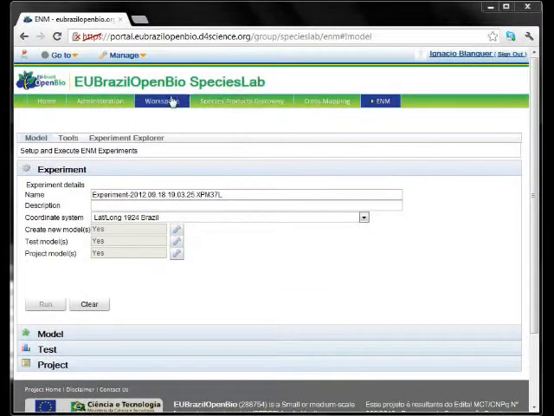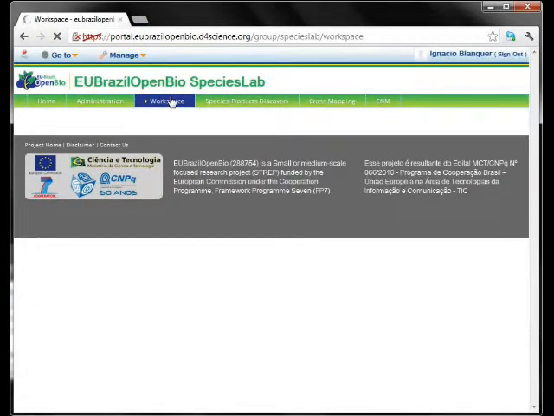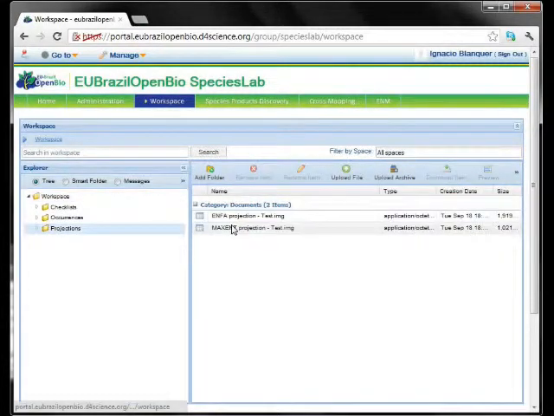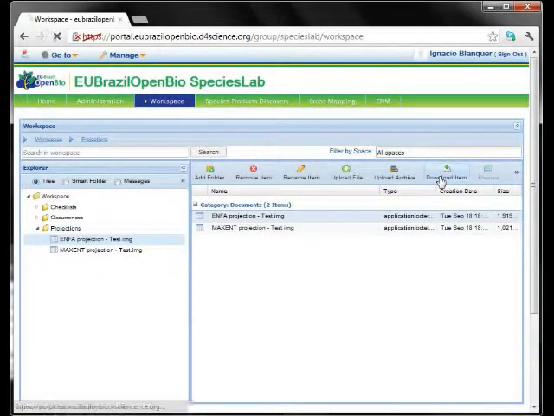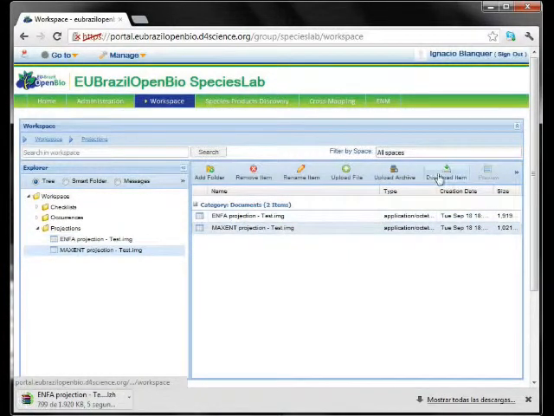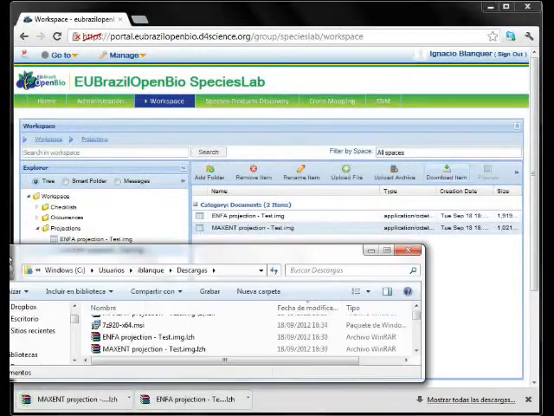Once the process is completed, a file will be retrieved with the results of the projections. These files will be stored in the workspace. We retrieve one file per model. We download the files in our local disk. Files can be browsed using the proper viewer.